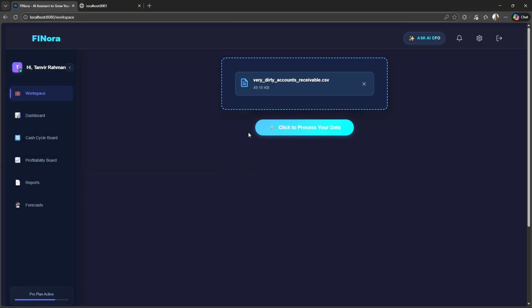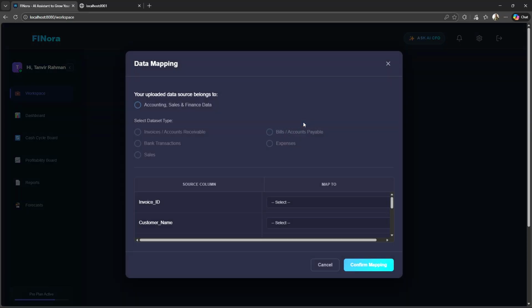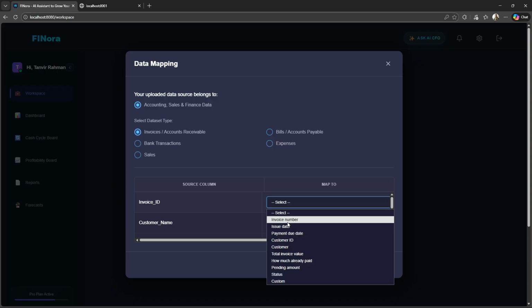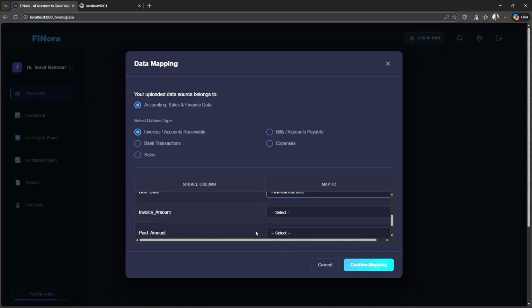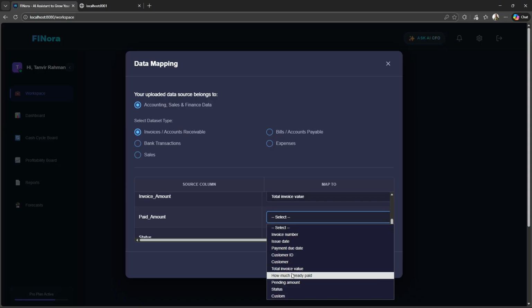You can upload CSV or Excel files here. Once the upload is complete, the Click to Process Data button will be enabled to click. The modal you see here will basically do the work of data mapping. This task is a very important task, because for proper business insights, it is necessary to map the headers of the uploaded CSV or Excel file.